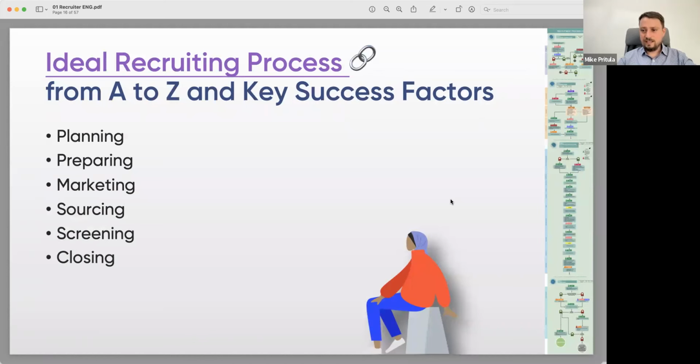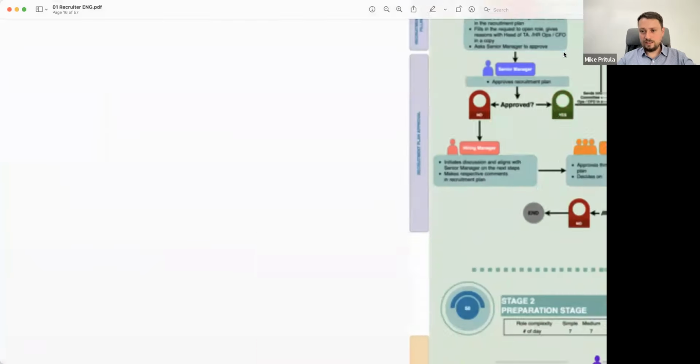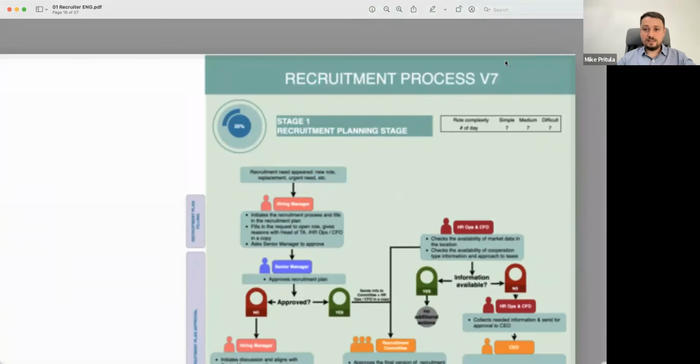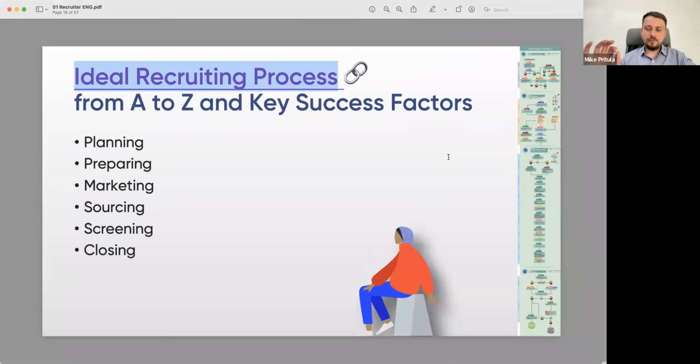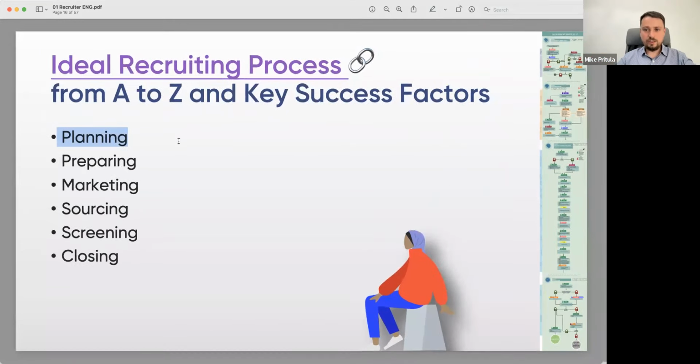Let's talk about this. Here on the right, you can see a picture. It's very small, but it's clickable here. So just click this link and zoom in to see the whole picture. Let me show you this. The quality is not as good as it could be after clicking the link, but this whole process describes the ideal process that I built for several companies, and it consists of the planning stage, and we will talk about it in detail later, the preparing stage, marketing stage, sourcing stage, screening stage, and of course the closing stage.